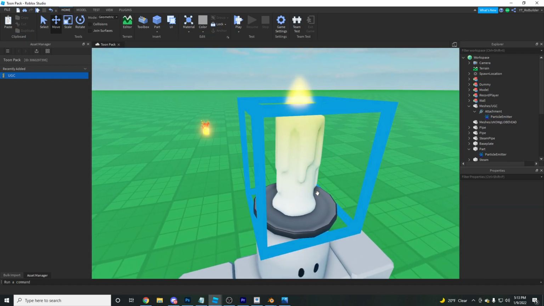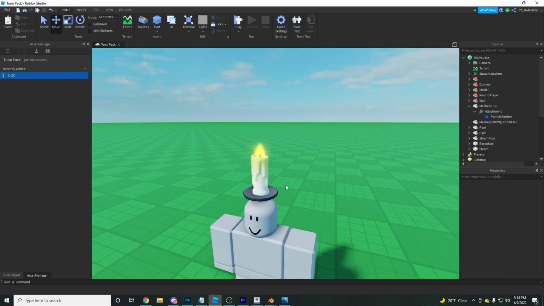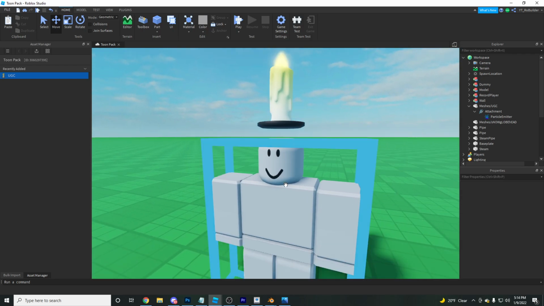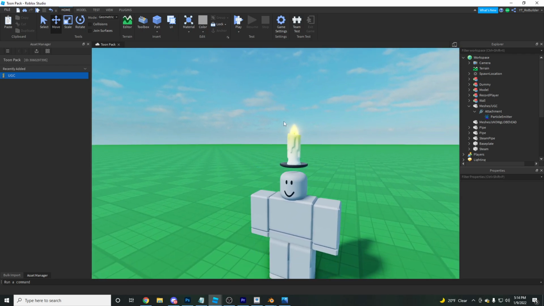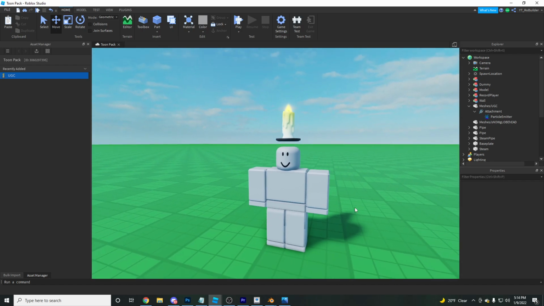Alright guys, I have changed the particle to this one. I think it just kind of works for a candle a lot better. But there we go, guys. That is this fan's UGC idea. We got a flame. We got a little candle floating above your head. You already know, the olden times ideal light bulb replacement.